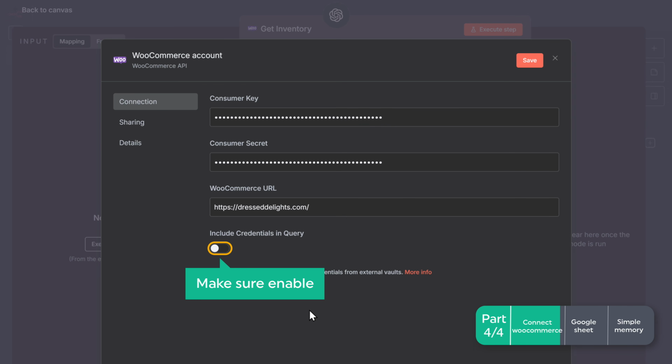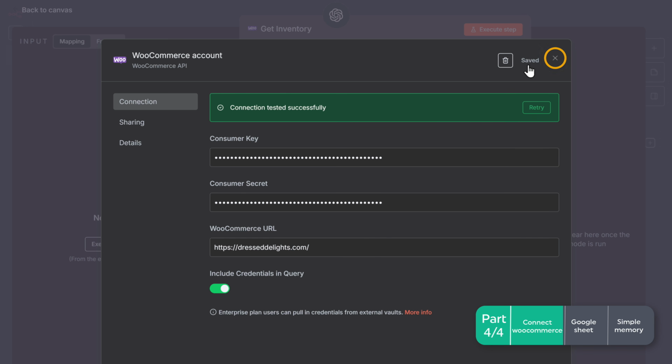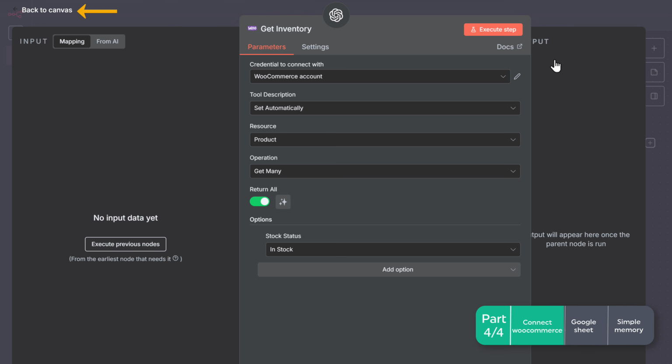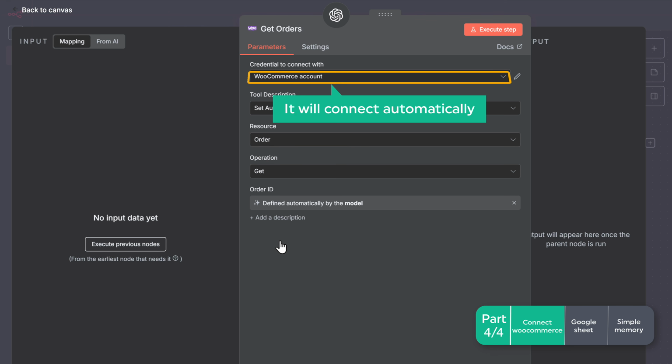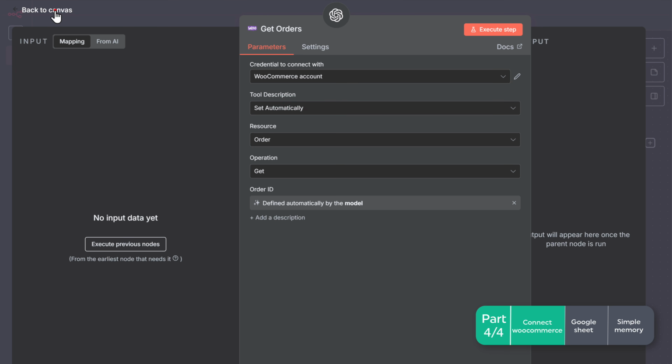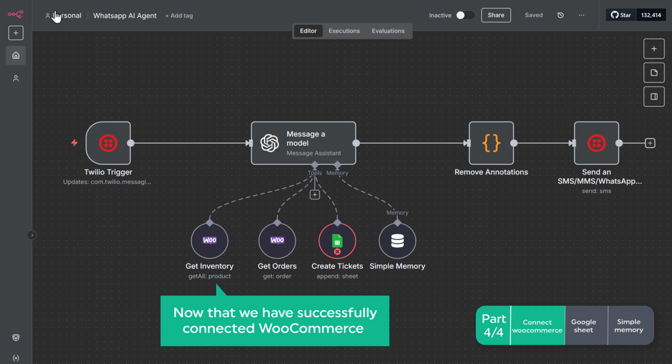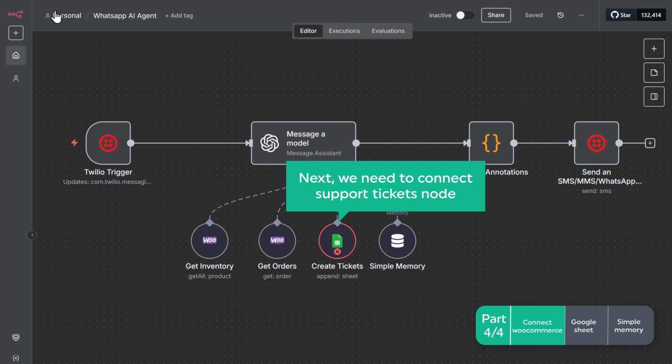Make sure to enable the include credentials in query by clicking this toggle. Now click Save and close this window. So let's go back to the workflow area. Click on the next node and it will connect automatically. Now that we have successfully connected WooCommerce, next we need to connect the support tickets node.